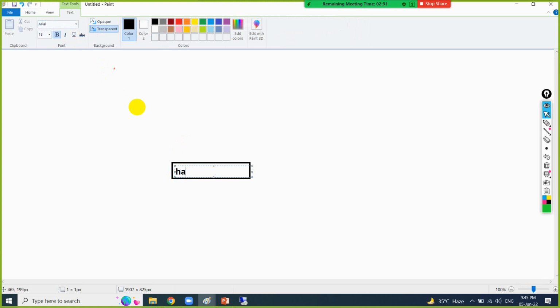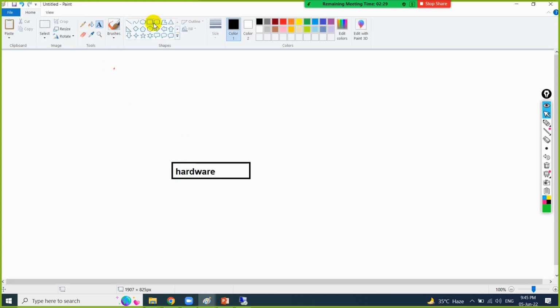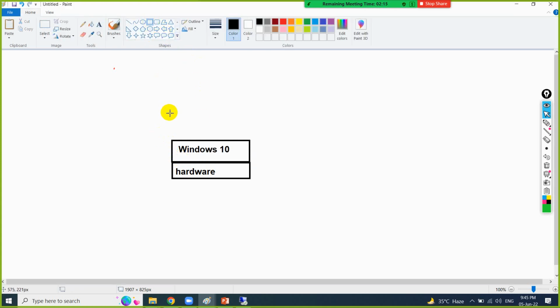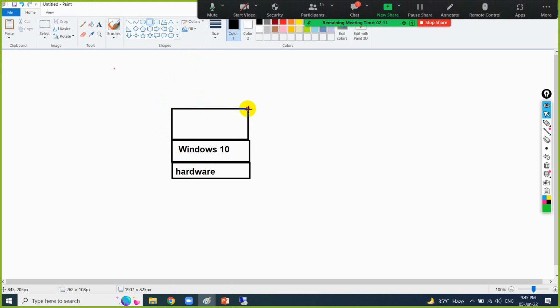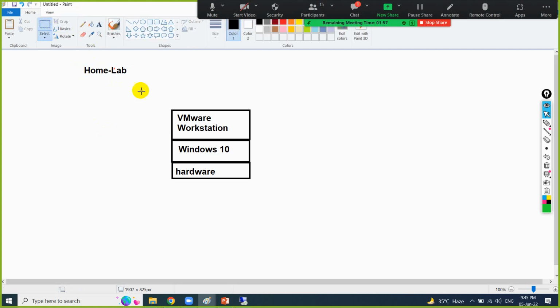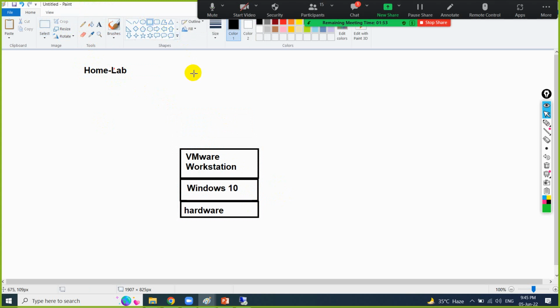If you have a laptop with Windows 10 installed, you can install a software called VMware Workstation. I'm just guiding you for home lab guidance, right? On this VMware Workstation, you can create a VM.